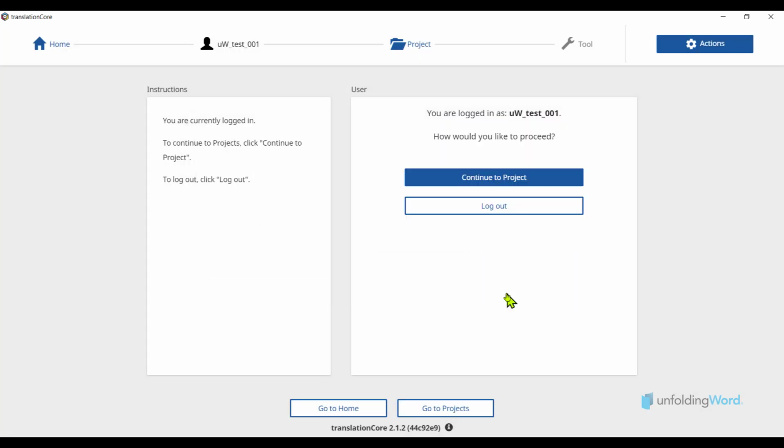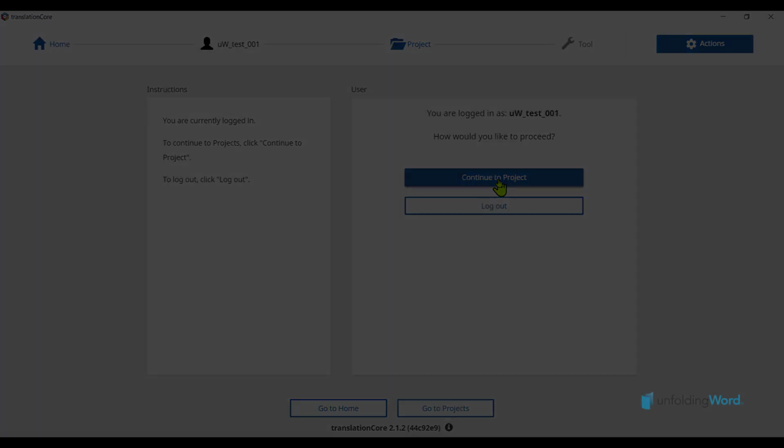Now, click Continue. This will take you to the project page. You can log out by clicking Log Out, or continue with the project by clicking Continue to Project button. Once you click Continue to Project button, translationCore will load all the projects in your project page. If you do not see any projects, you will have to import a project into translationCore. You will have to repeat these steps every time you run translationCore or log out as a guest user.